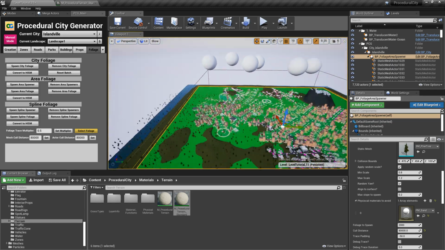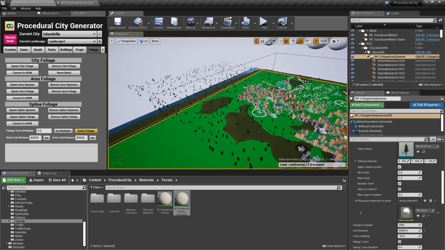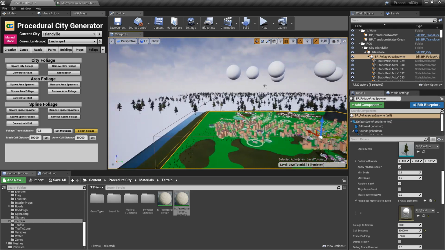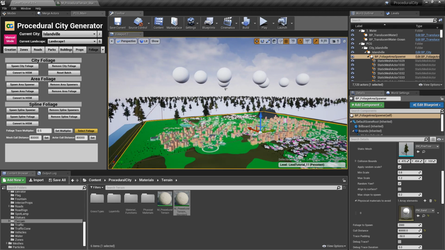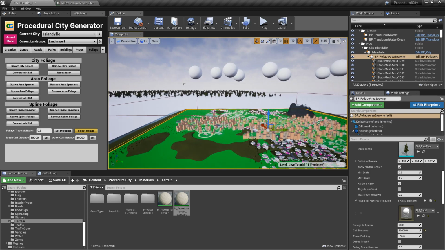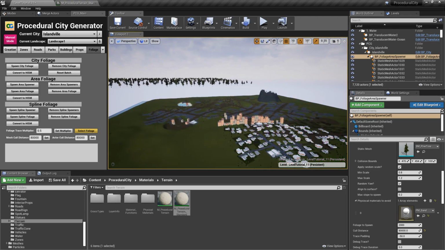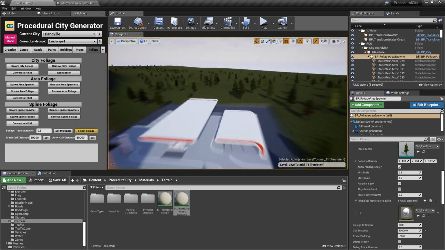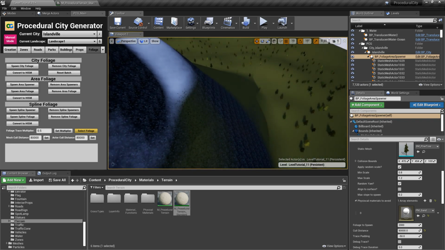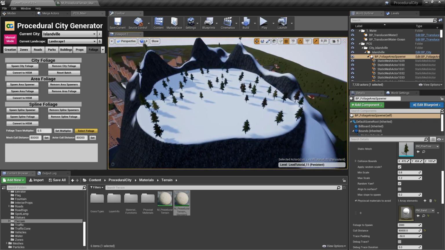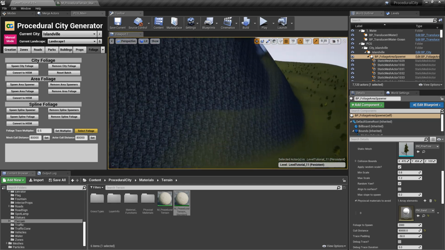Oops, and I just see a small bug here that should be fixed by the time you see this video. The foliage is hitting the no roads zone that you can see here, so that's something that I'll make sure to fix. But by and large, you see that the foliage respects the slope. You see some trees up here, but no trees by the side of the mountain.